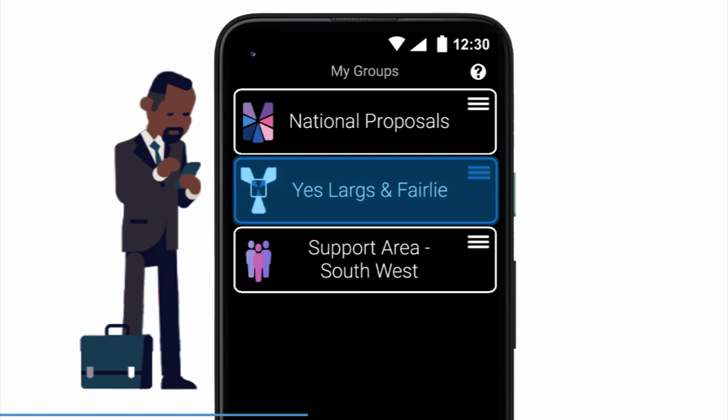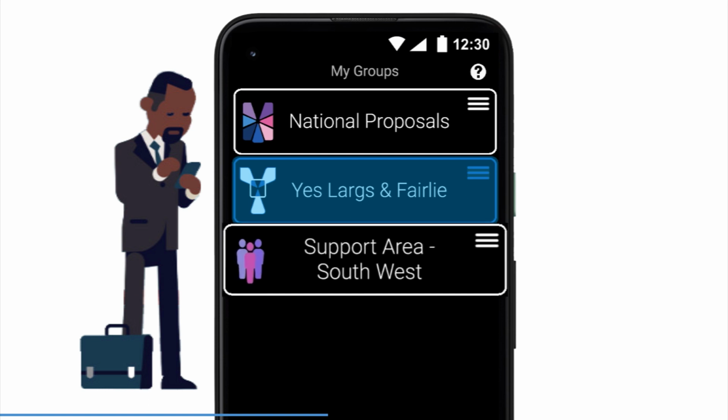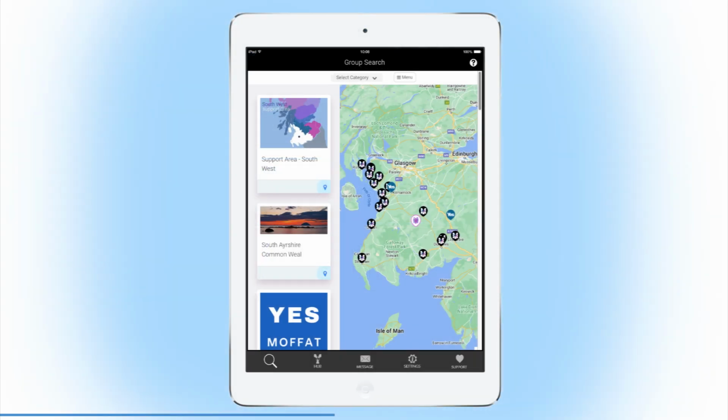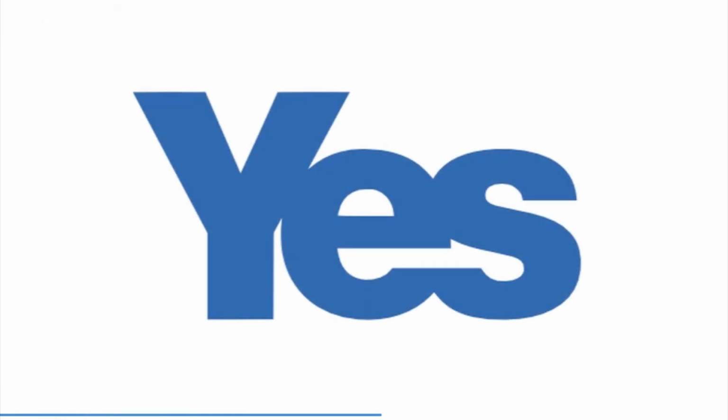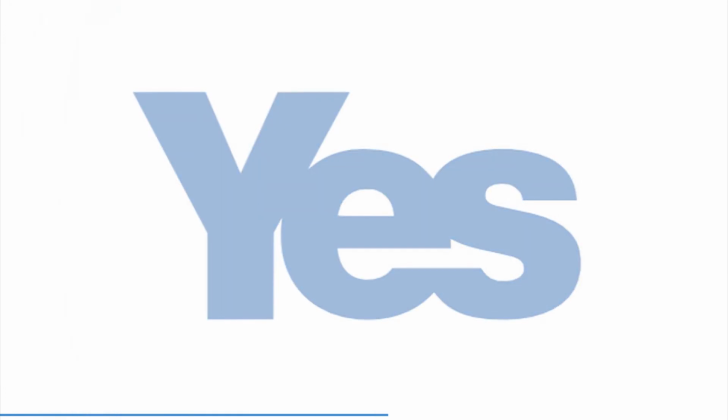When a person joins a local group on the IndyApp, they now also automatically join that group's shared geographical support area. This brings together all the members of each individual local group into a wider shared support area group, now allowing members to seek and give help to each other across their local groups as well as within them. Well done! You have just grown your group and the Grassroots Yes movement.